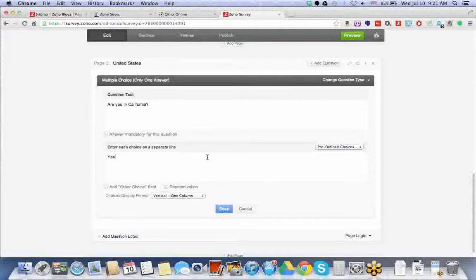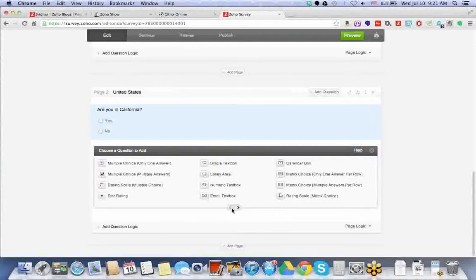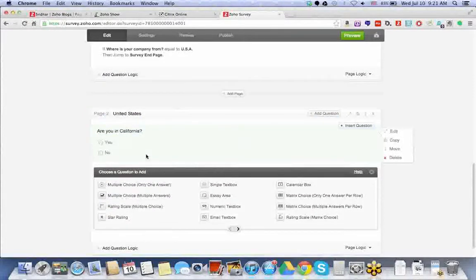Let's go to edit. You just highlight with your cursor and then go to the right. We're going to add question logic. Let's save that, and then click add question logic. And we're going to go to that question we just made: Where is your company from? And here are the selections.